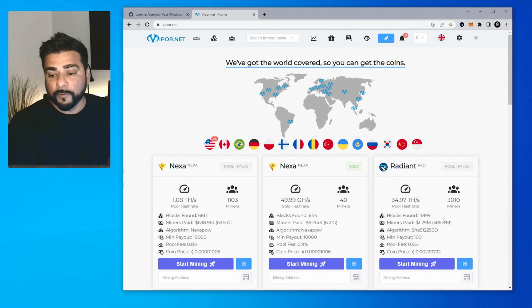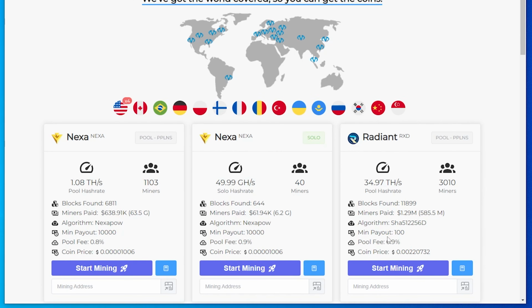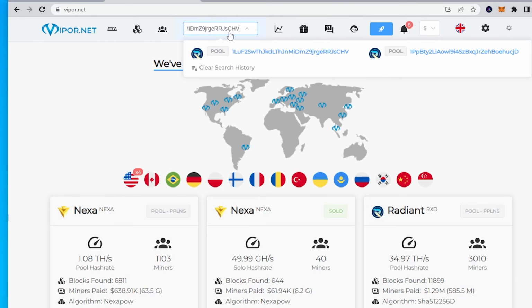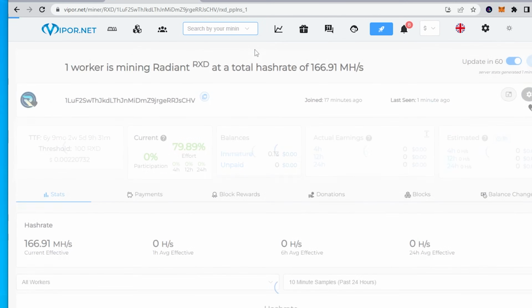So if you look at the pool information over here, the minimum payout is 100 RDX. So you have to mine 100 RDX before it gets sent to your wallet. And anytime you're wondering when you're going to get paid or how much you've mined so far, go into here and you can paste in your wallet address. That's the one that we just took from our Radiant wallet and the one that we put in our batch file. We're just going to put it in here and I'm going to go to the window.